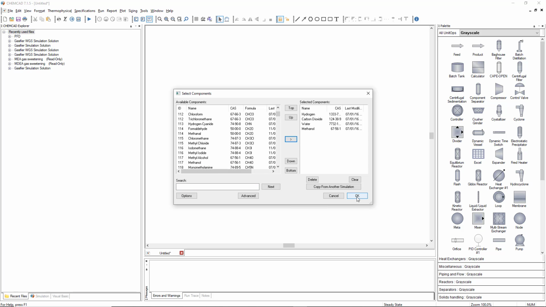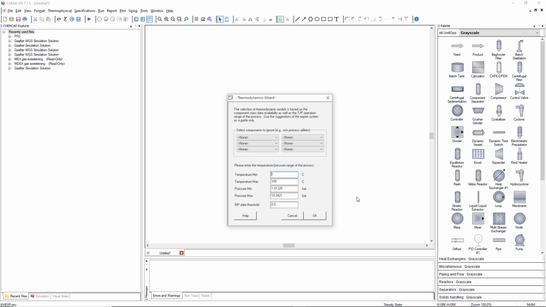Moving forward, we are automatically taken to the process conditions. Let us give the range of our operating conditions, and we will leave the minimum temperature at 1 degree Celsius. We know that our reactor operates at 230 degrees Celsius, so let us change the maximum temperature to 300 degrees Celsius to give some allowance of temperature going higher.